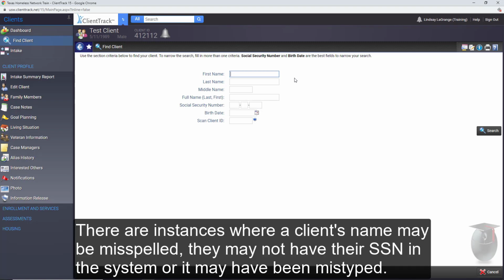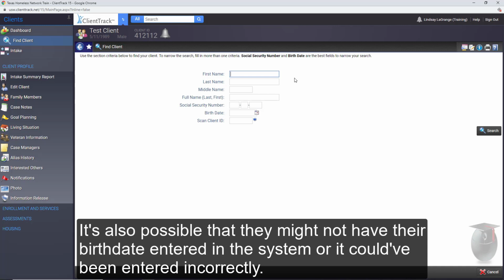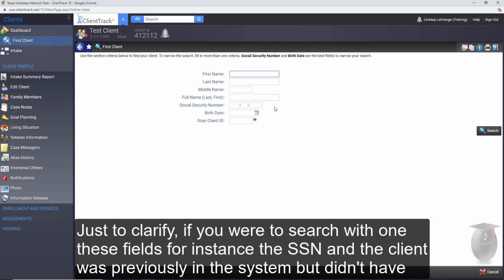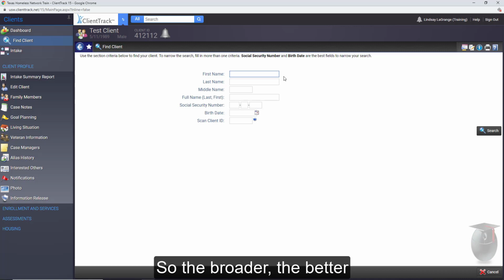There are instances where a client's name may be misspelled, they may not have their social security number in the system, or it may have been mistyped. Sometimes people's last names change due to marriage or divorce. It's also possible that they might not have their birth date entered in the system, or it could have been entered incorrectly. Just to clarify, if you were to search with one of these fields, for instance, the social security number, and the client was previously in the system but didn't have their social security number listed in the system, this client wouldn't come up for you to find, even if you spelled their name correctly. So the broader, the better.